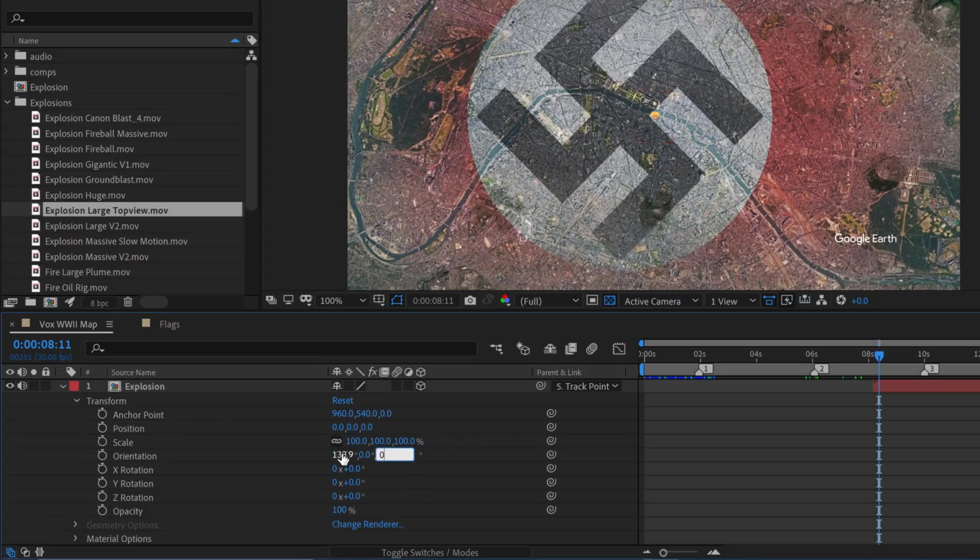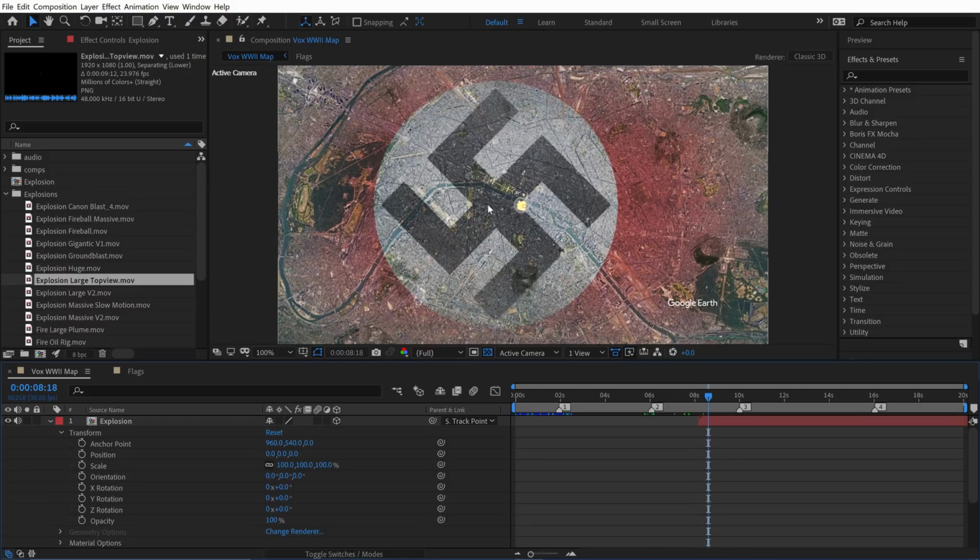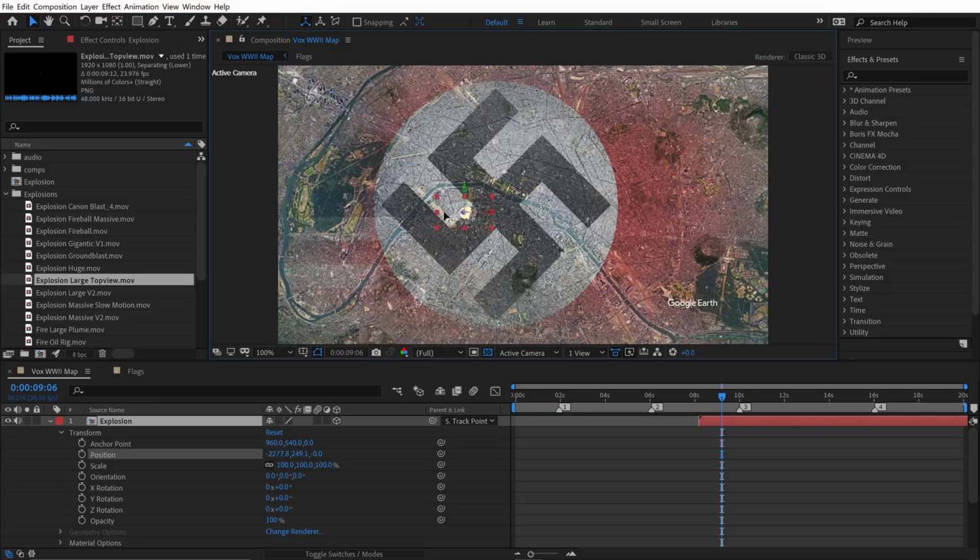Now I can see it. I'm going to zero out the orientation. So now it's flat with the surface of the map. And go ahead, insert all of your flat earth jokes here in the comment sections, please. Okay, so now it's locked right to that track point, I think. So I can just simply grab it and move it, and it's going to stay, moving with this comp here.